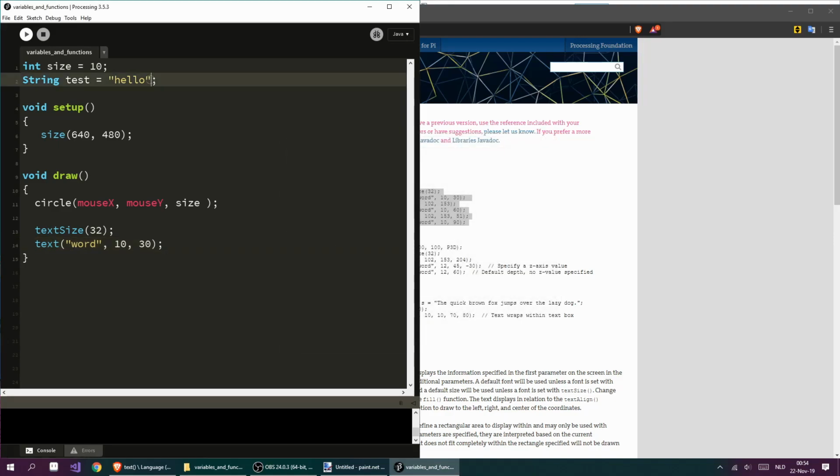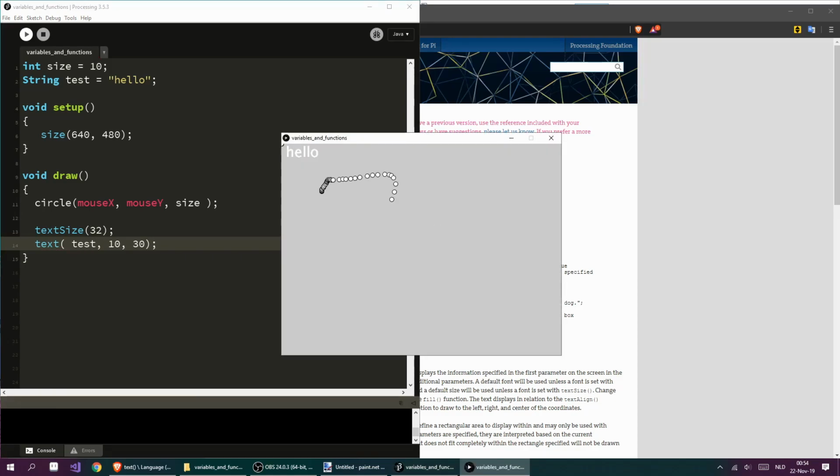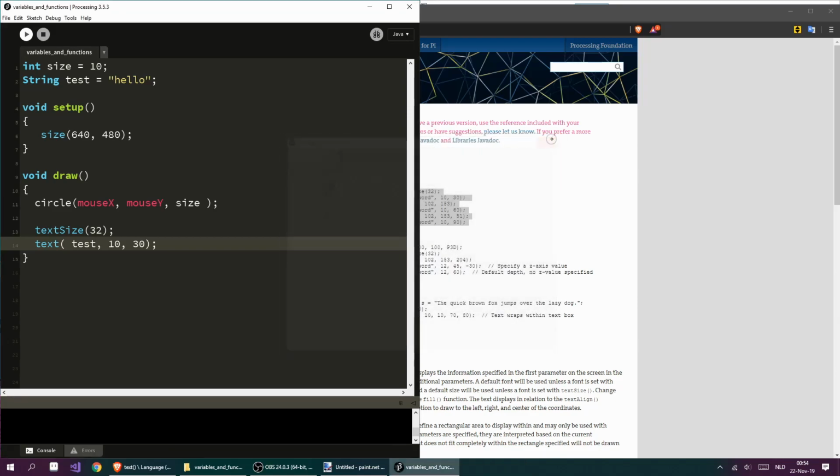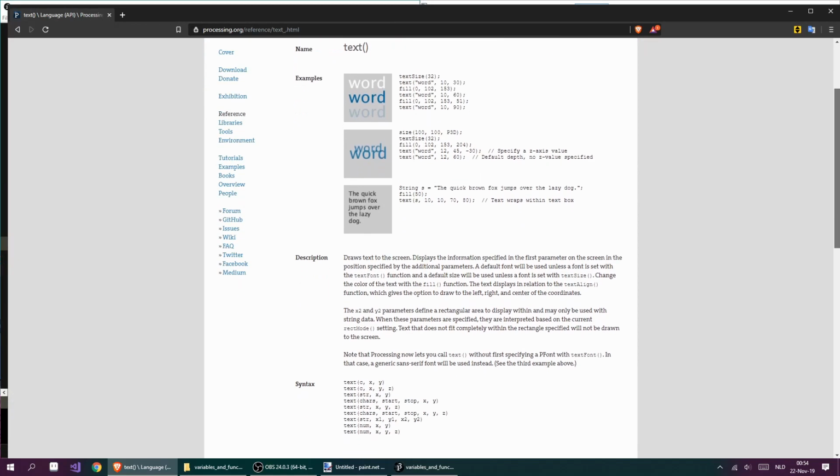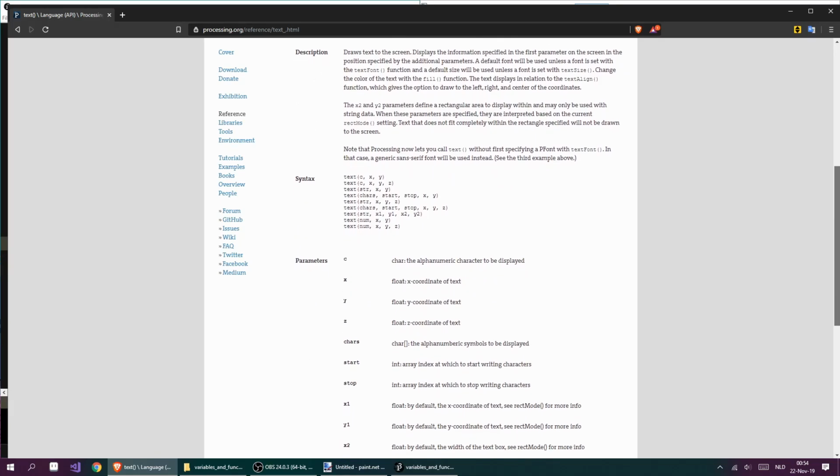But we want to show our new fancy variable which has hello in it. So let's just replace this word with a variable test. And there we are, it's showing hello. Cool, but what are these other 2 numbers? 10 and 30. Let's go back to the reference and take a look there.